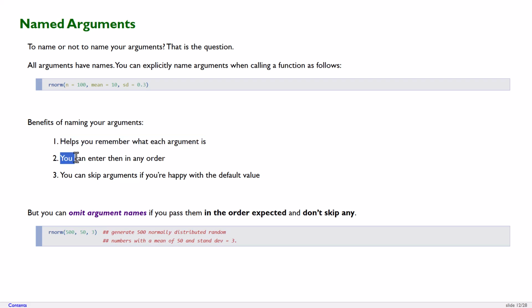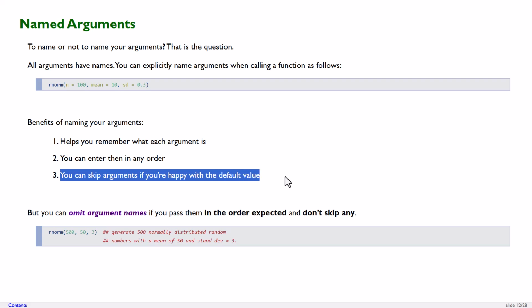Another benefit of naming your arguments is you can put them in any order. It doesn't have to be the order that's expected that you saw in the help page. It also allows you to skip arguments, right? So if you're happy with one of the default values, you can just skip over those and enter just the ones that you are interested in changing or that are required. Again, that's if you use named arguments.